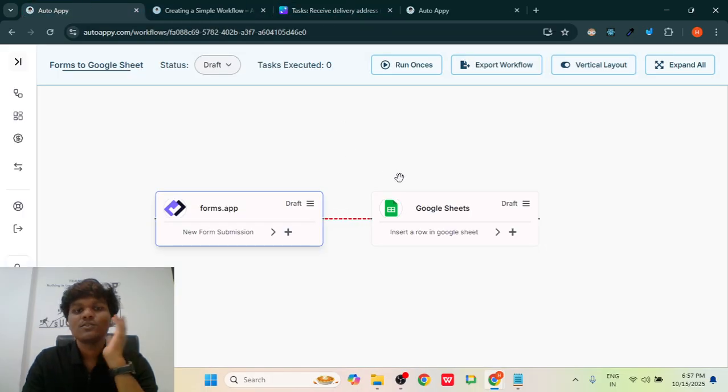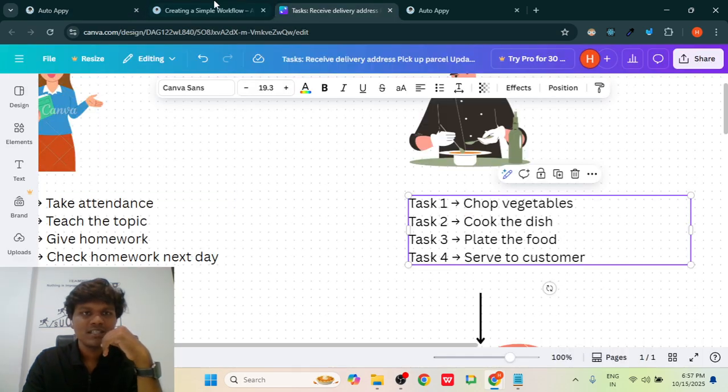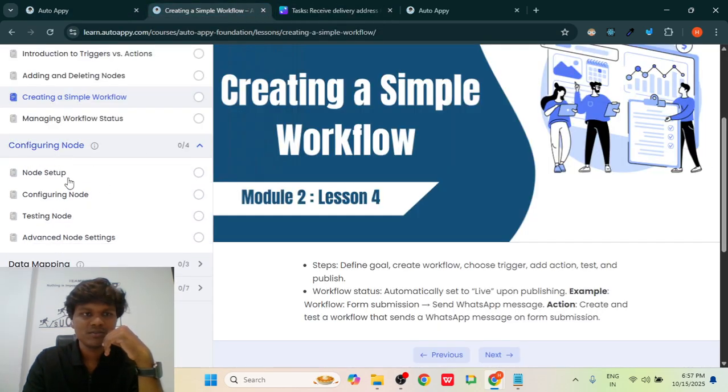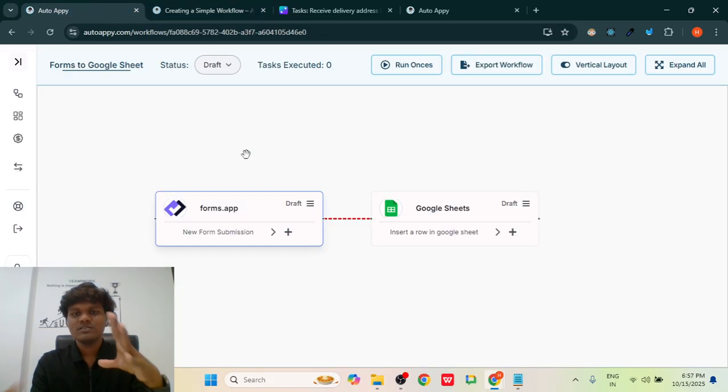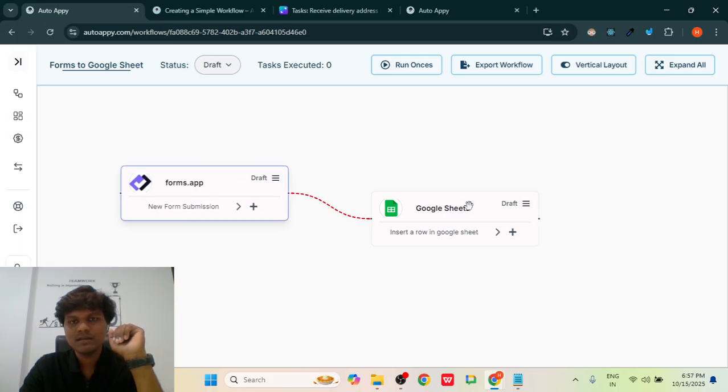To create this workflow properly, we have to configure the node, so we are also going to look at some basic things like configuring the node, testing, etc., for the completion of this video. So we have added these nodes, which are forms.app and Google Sheet.